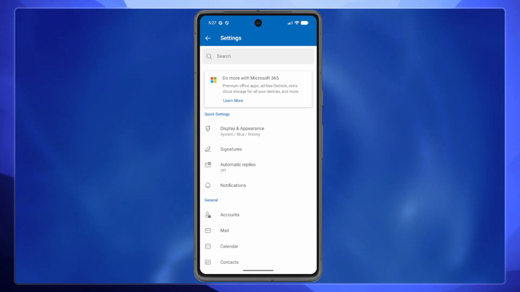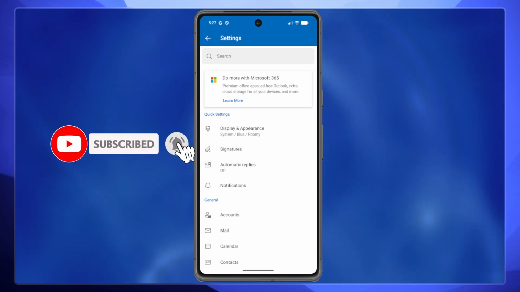And that's it. Your Outlook signature has now been successfully updated on your phone, and it will automatically appear at the end of every new email you compose.